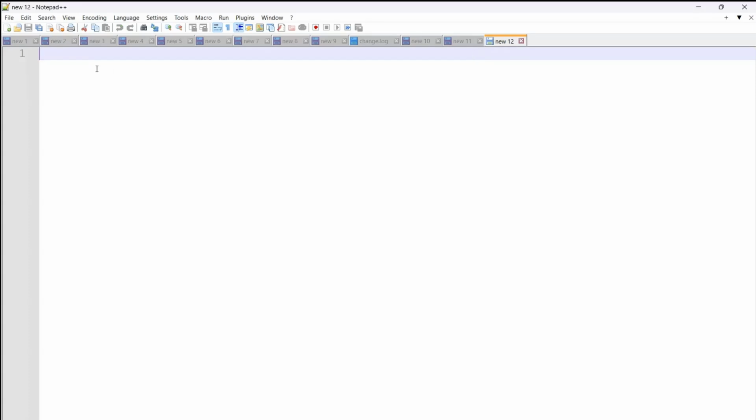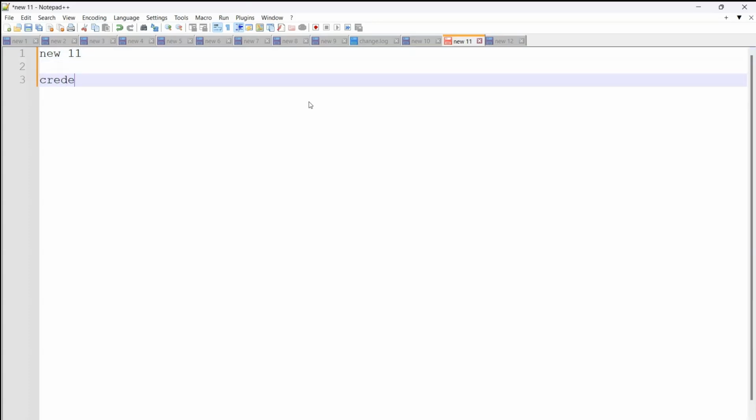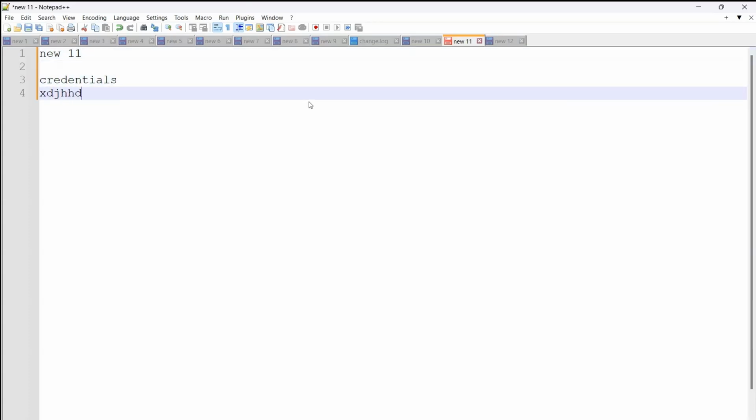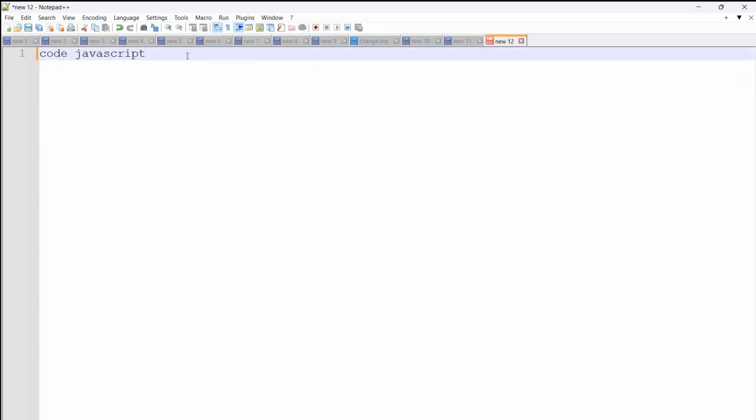So let's assume you have JavaScript code in this particular document, or you can have some credentials over here. Take for example, if you're saving some credentials or a secret, you can do that. And now the beauty of Notepad++ is you need not even save this document. Most of the documents are unsaved, like you can see a star over here. That means new 12 is unsaved, new 11 is unsaved, new 10 is unsaved.